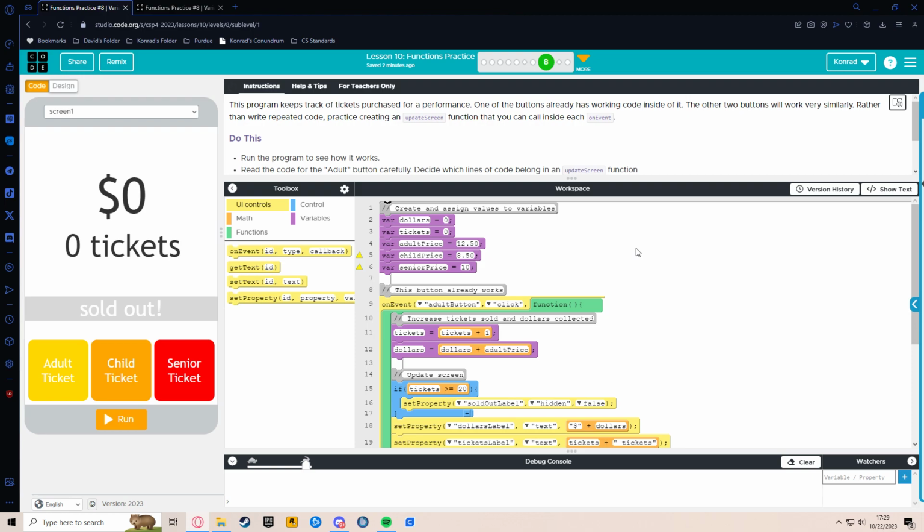This tutorial is over code.org's Unit 4, Lesson 10, Functions Practice, using the first example, the ticket tracker. So here's what we have. We have a very unique situation. We have a phone, we have an application that is going to keep track of how many tickets are sold and how much money that we are making from those tickets.